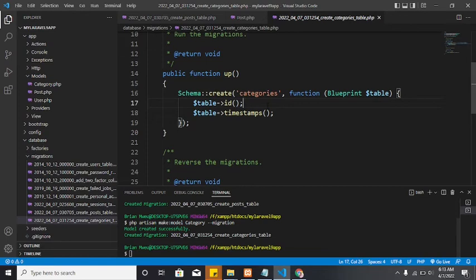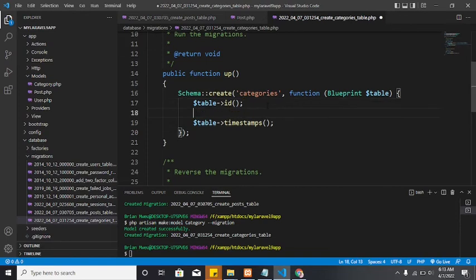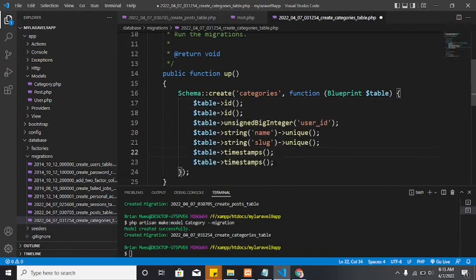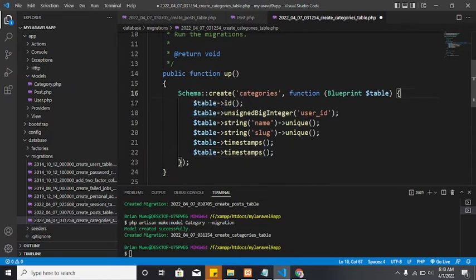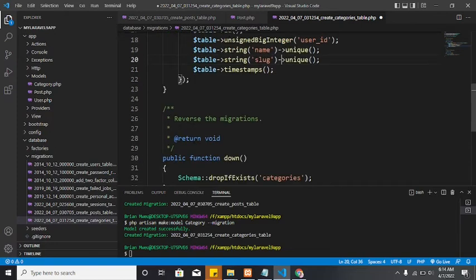So we're going to have this. These are the entries we're going to have here. Let me take out that one, and let me take out this one as well. What we have in the categories table is also the user ID of the person who creates the category. We have the name and the slug.